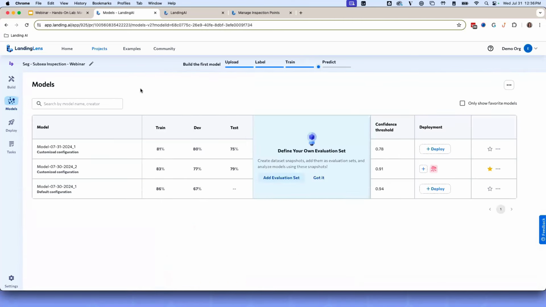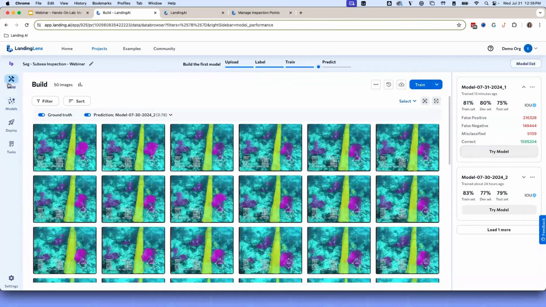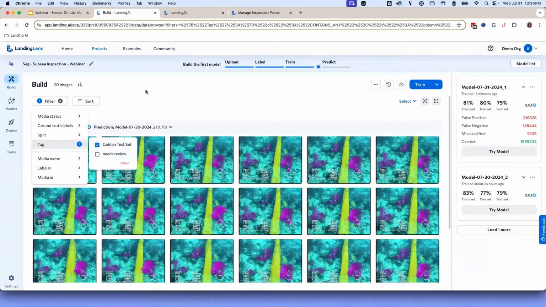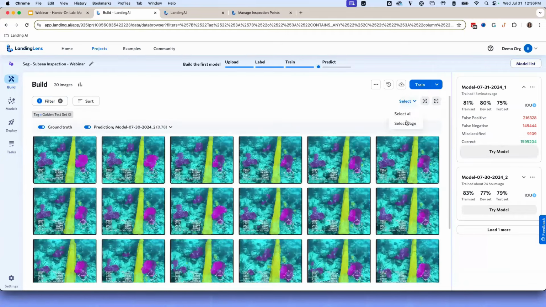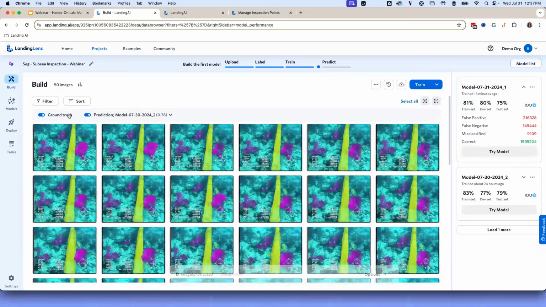What we may also want to do is add our own evaluation set. You may recall that I created a tag in the platform when I uploaded a set of images. So now I can filter on that and then select all of these and create my own snapshot, which I've actually already done. So I won't redo that, with which to use this same data set across all of my models.